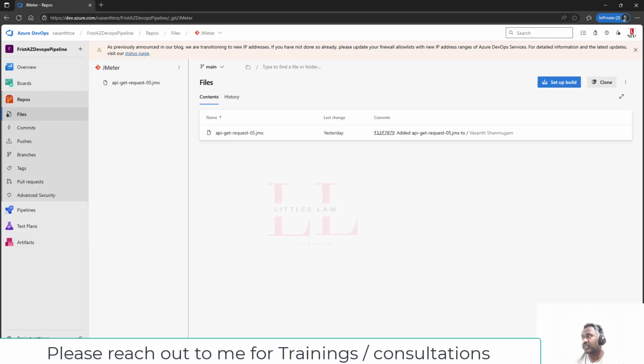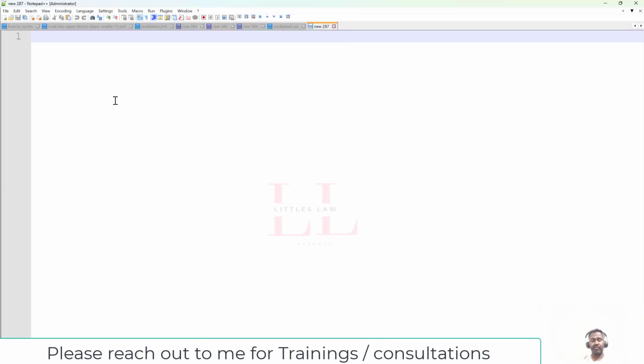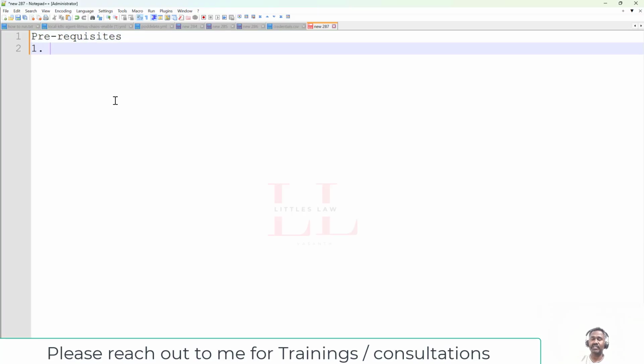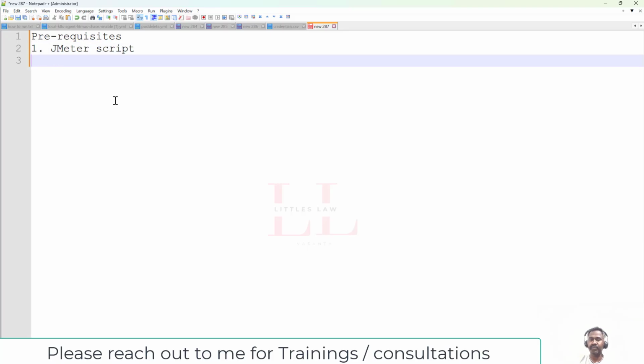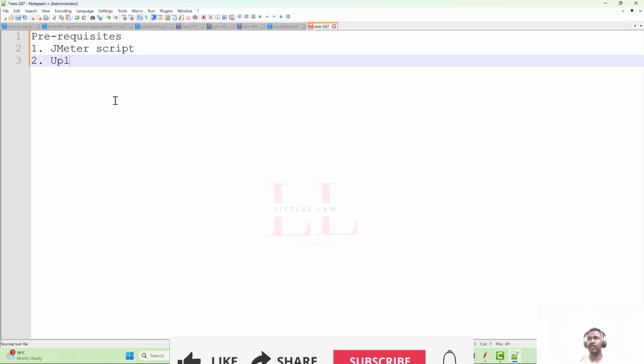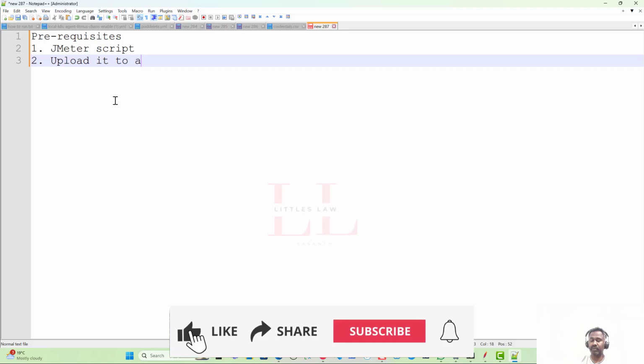So the first step is the prerequisites. Let me make it simple. You must have a JMeter script that has to be completely configured. And the second thing is you must upload it to Azure DevOps. This one I have planned with Azure DevOps.